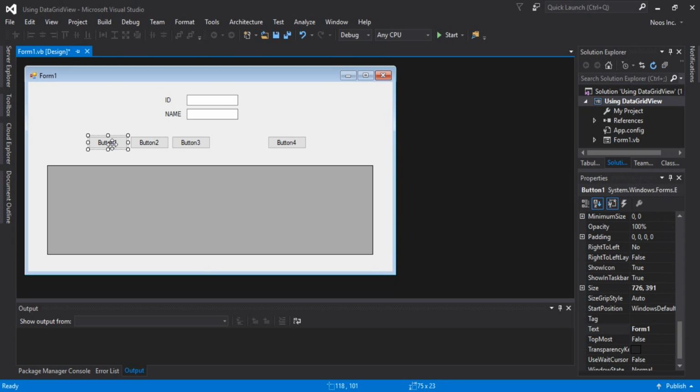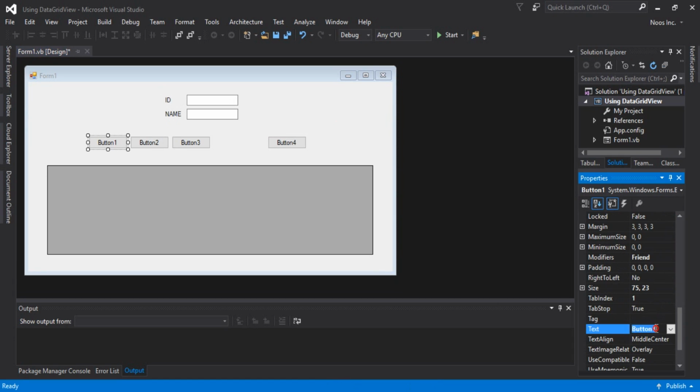Okay, and button 1, I will change the text to insert. Button 2 is update. Button 3 is delete. And the last button is view.